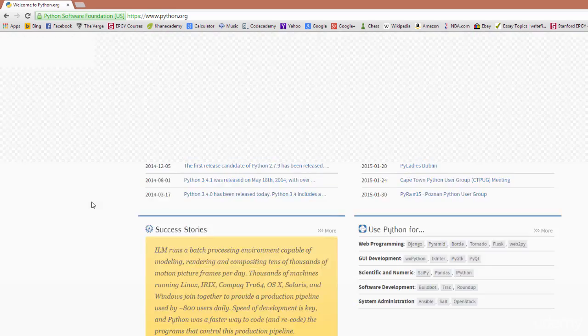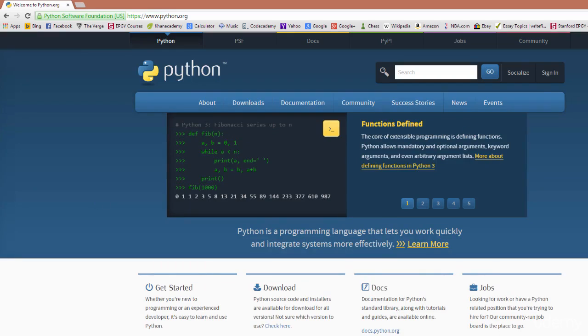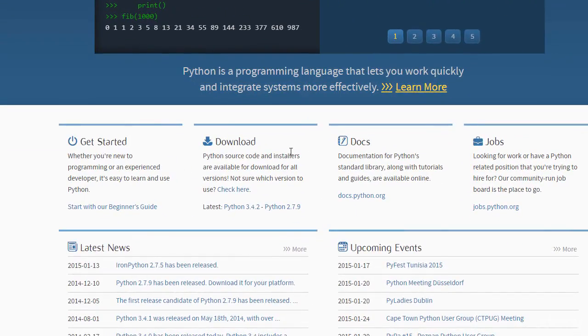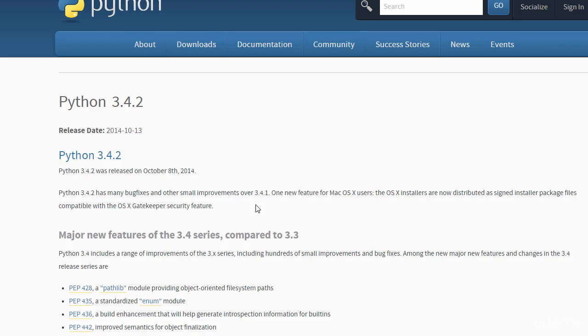But if you scroll down, well, not that much, sorry, you will see a download section. The download section is composed of two links, Python 3.4 and Python 2.7. For the main part of this course, we'll be using Python 3.4. So click on that. All right.